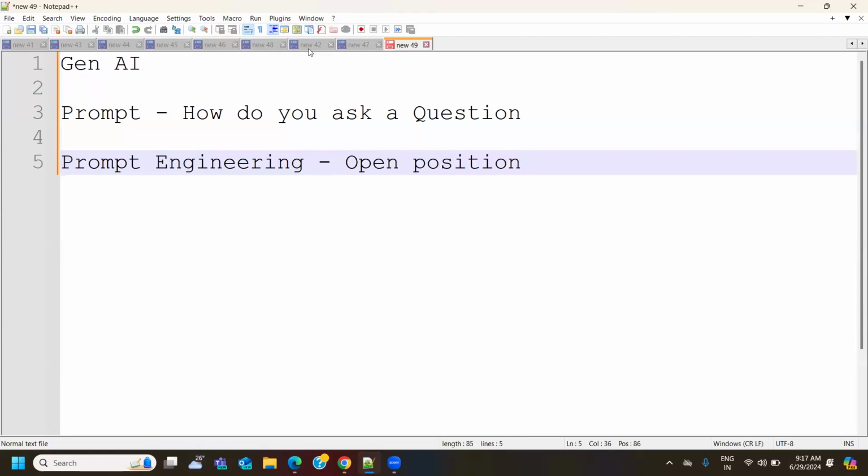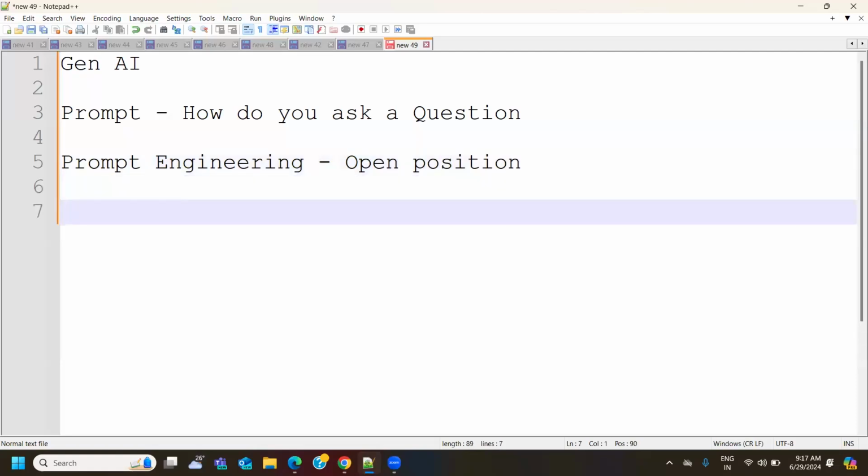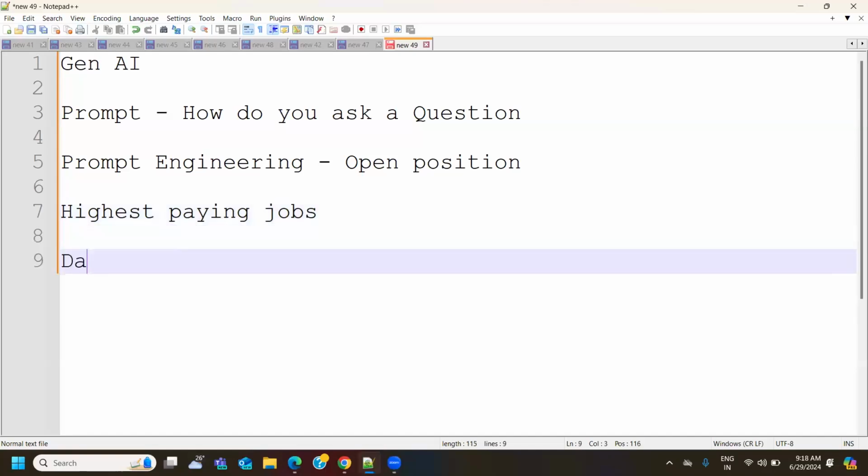Now, we will pull up our socks and we might say that we can also ask a question. No, that isn't the case. How you are asking a question is important. Depending on your question, there are business problems which get solved using this Gen AI. Prompt engineering is the highest paying job nowadays. Prompt engineering doesn't mean that it is a completely separate field. If you're working as a data analyst, you can also be a prompt engineer.